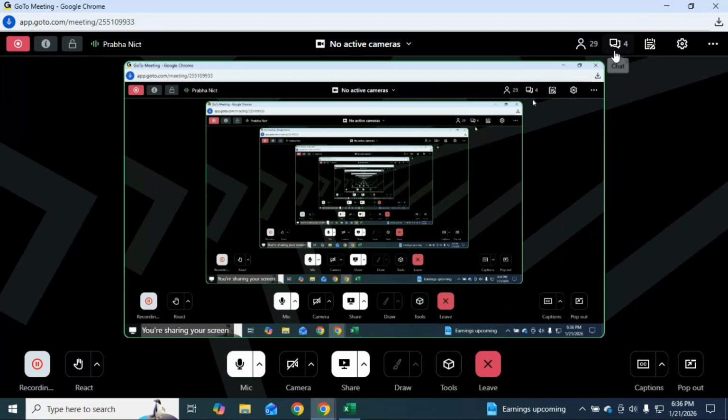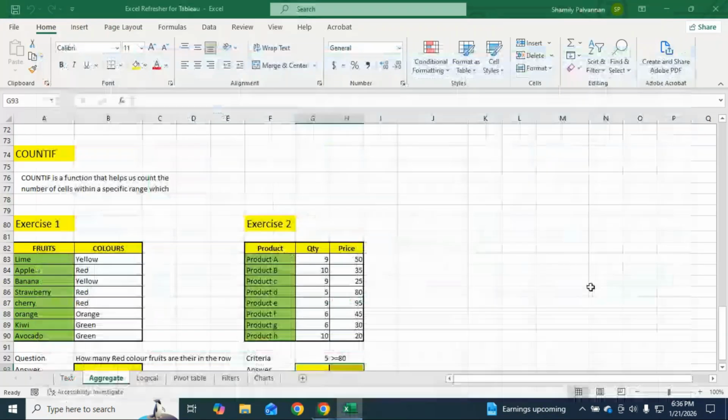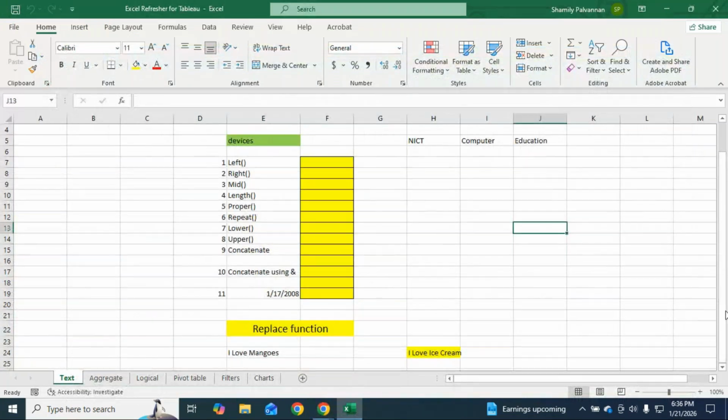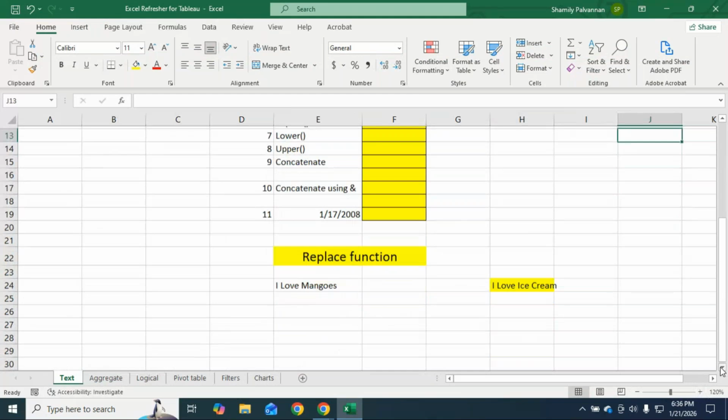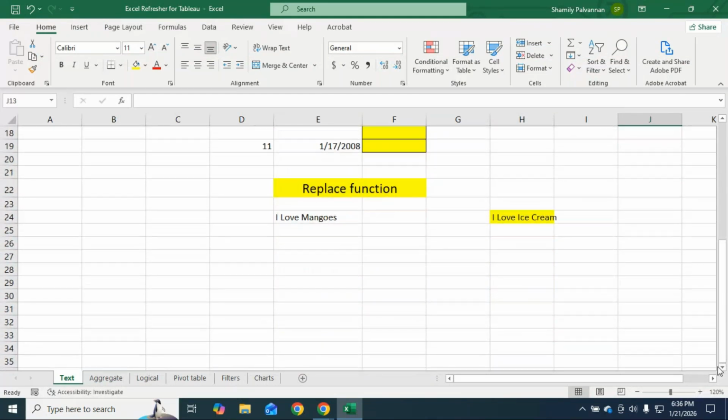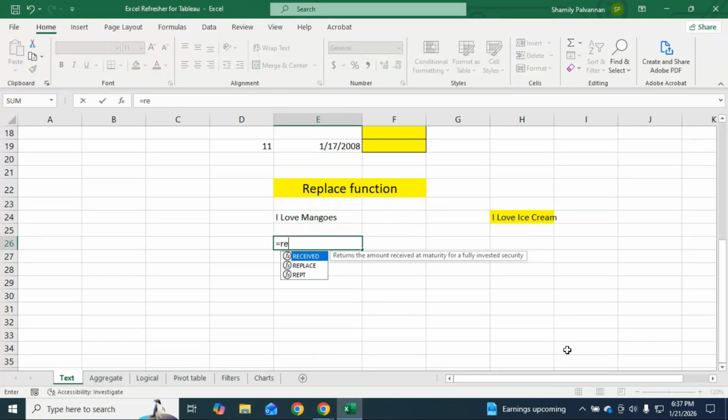Okay, replace function. So I use the replace function when I want to replace a particular value with some other value. Say I have "I love mangoes". Now I want to change it to "I hate mangoes". So what I am going to do, I will type equals replace. So where is my old text? It is in this particular cell, that is E24.